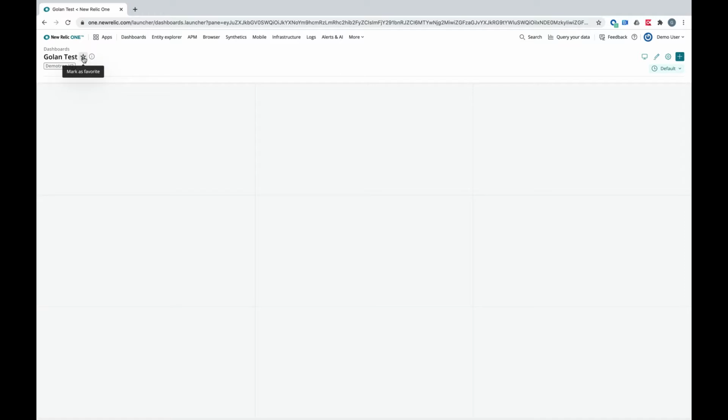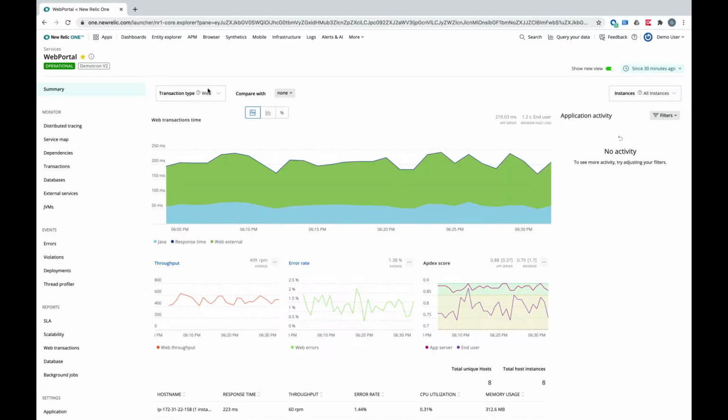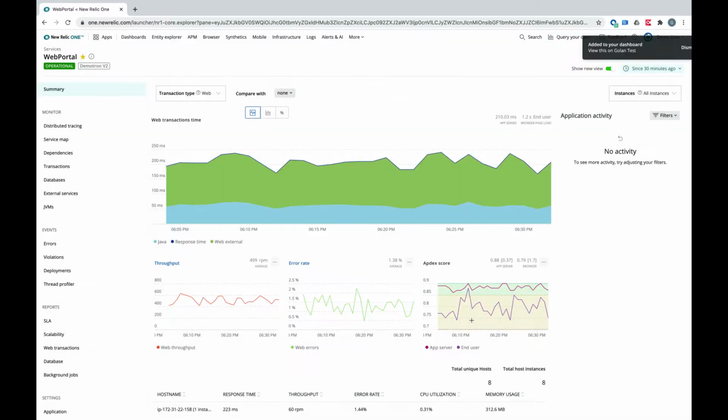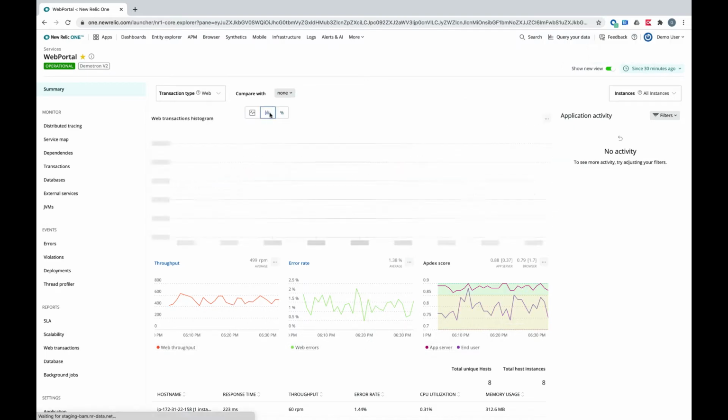In this case, we'll just add the dashboard to the favorites because the easiest way to create a dashboard is by reusing charts from existing dashboards. Every chart that has three dots on the top right side, you can click on and add to dashboard. Give the chart a name and select the dashboard. Let's do this for a couple of charts.